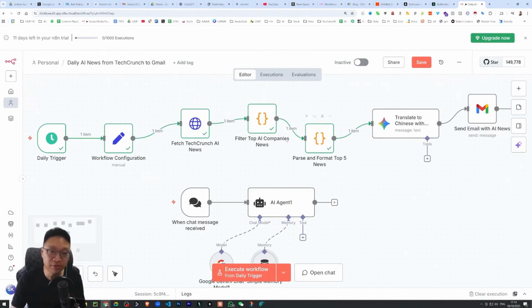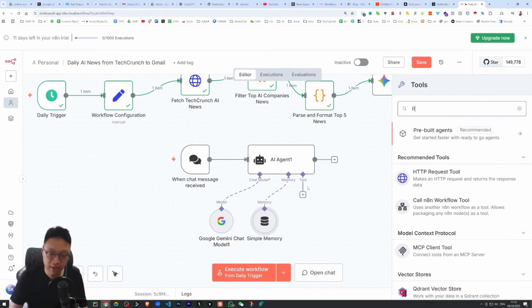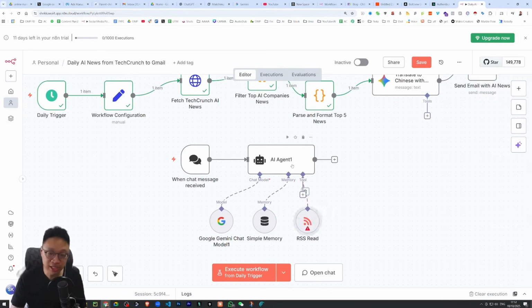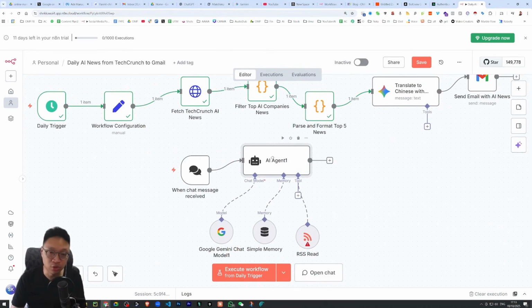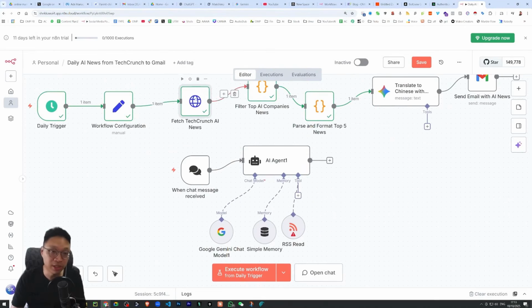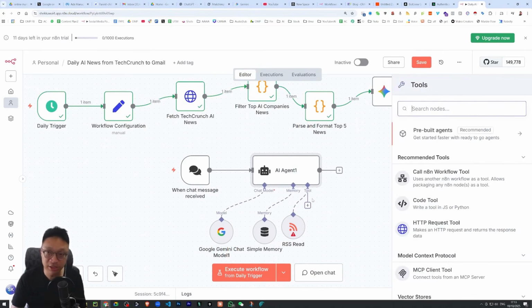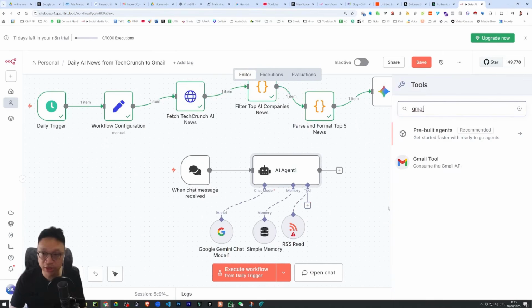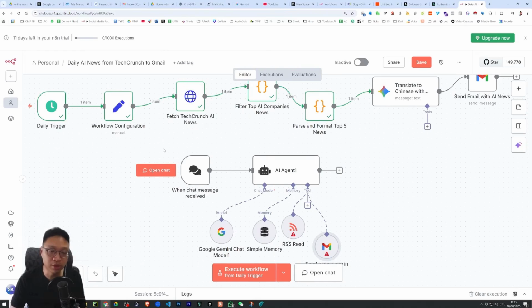So here, I also use Gemini, which has memory. If it wants to achieve the same effect as the workflow above, it needs tools. Here, I add the first tool, which is called RSS. So through this RSS tool, it can go to the website and fetch the news. So RSS here is equivalent to this step in the workflow above. Next, it needs to send me an email, so I also need to add Gmail as a tool. Here you can see that both the workflow above and the agent below can achieve the same result.